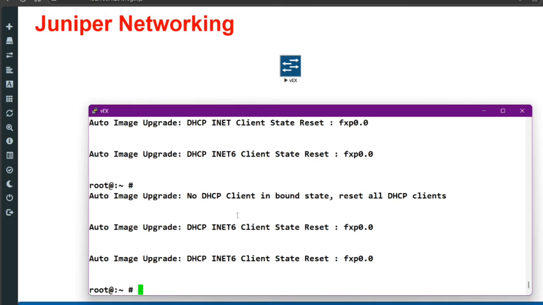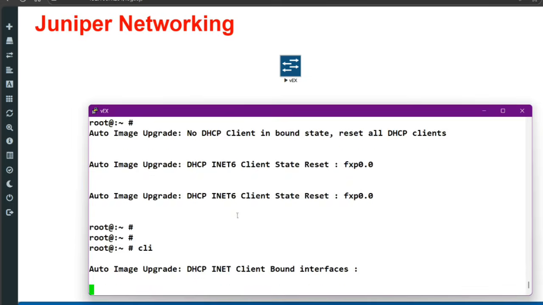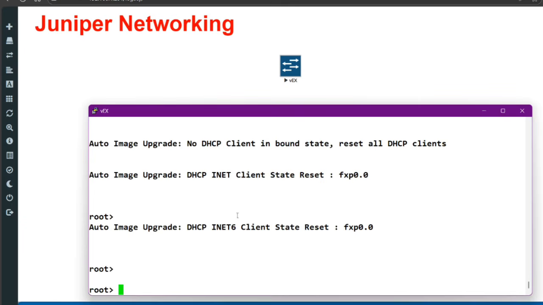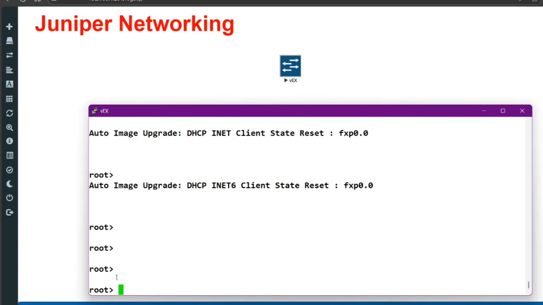We will disable it. First of all, how can I get CLI access of this switch? For that, you simply need to type the CLI command here, CLI, and now you can see I got CLI access, similar to the CLI access of Cisco routers and switches. To perform some configuration on the device, you will use the configure command here. The command is again the same, right?